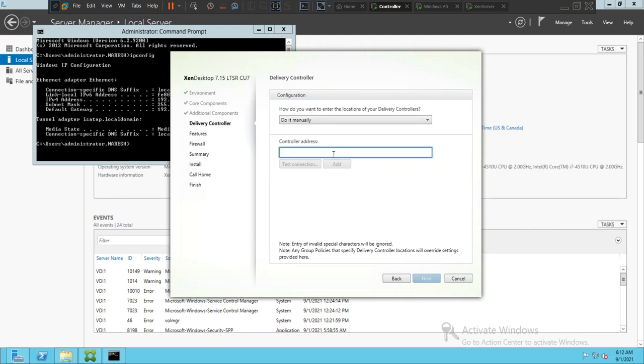Okay, it is asking for the controller information, which I'm going to enter in a second. So I have entered my delivery controller address, and I would like to test it. It basically checks if there is a connection with the controller, and if you notice here there is a green check mark, it means that the connection is fine. So you need to click on add after testing it. So it is added. Once it is added, you need to click next.